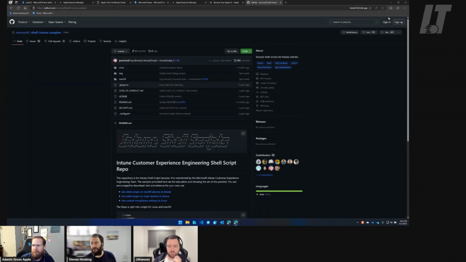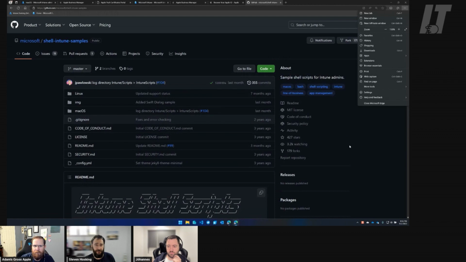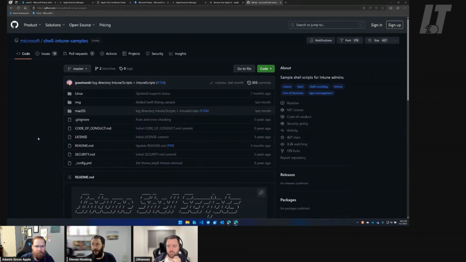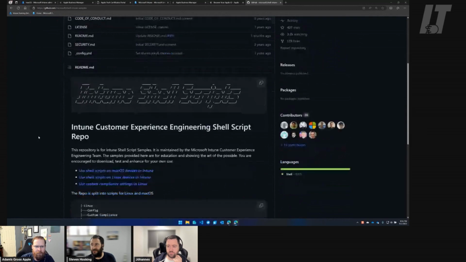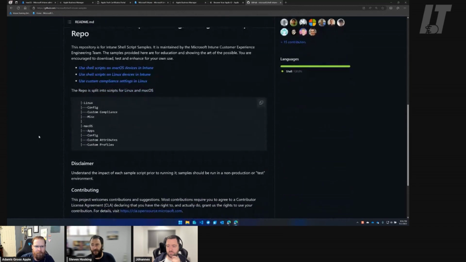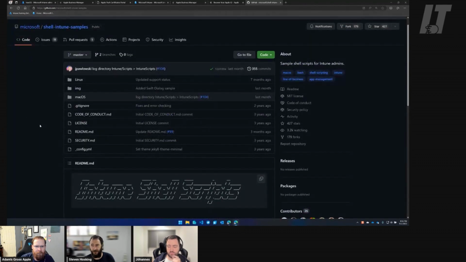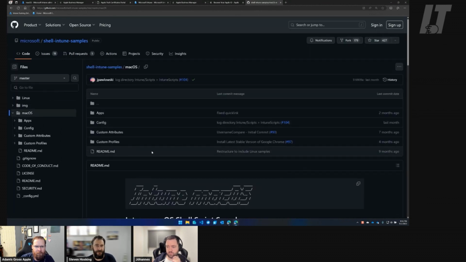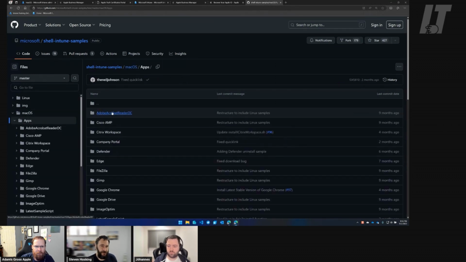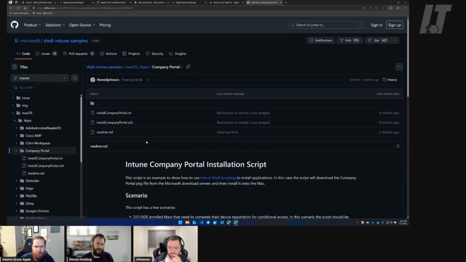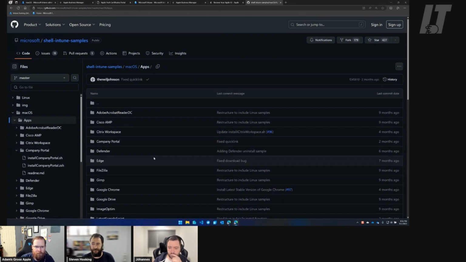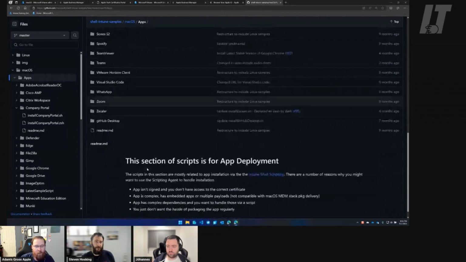This has been provided by the Microsoft CAT team for UEM or Intune. And this is where they've gone through and spent a lot of time building this out and making these shell scripts really, really useful. So definitely make sure you look into these. But what we're going to do is we're going to select macOS. And then from there, you're going to have a list of apps. So apps, config, etc. We're going to select apps, and then we're going to select company portal. But what you'll see there is a whole heap of other apps that you can select. Well, that's pretty cool. Yeah, nice.